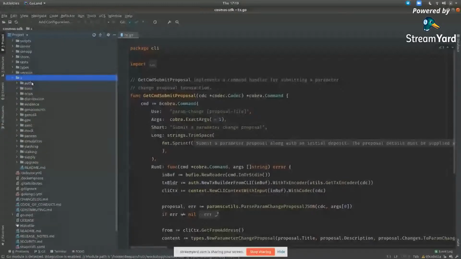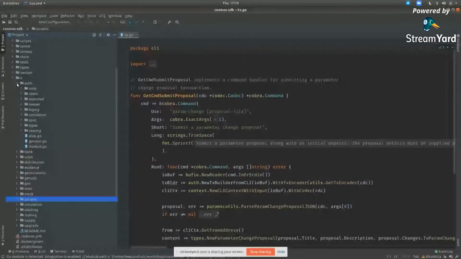As you can see, there are a bunch of modules here. We're not going to look at all of these. We're just going to be concentrating on auth, bank, and the params module. The auth module is basically the module that takes care of all of the activities relating to transfer, issuance of tokens, fees, parameters, etc.